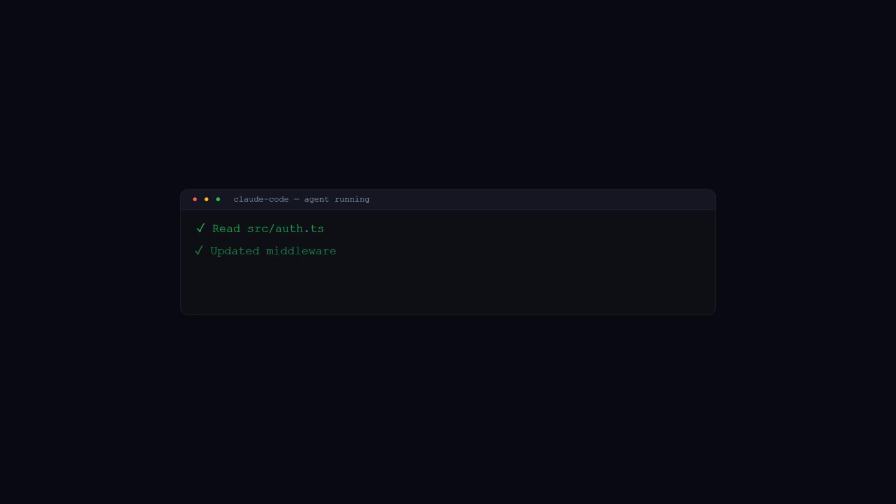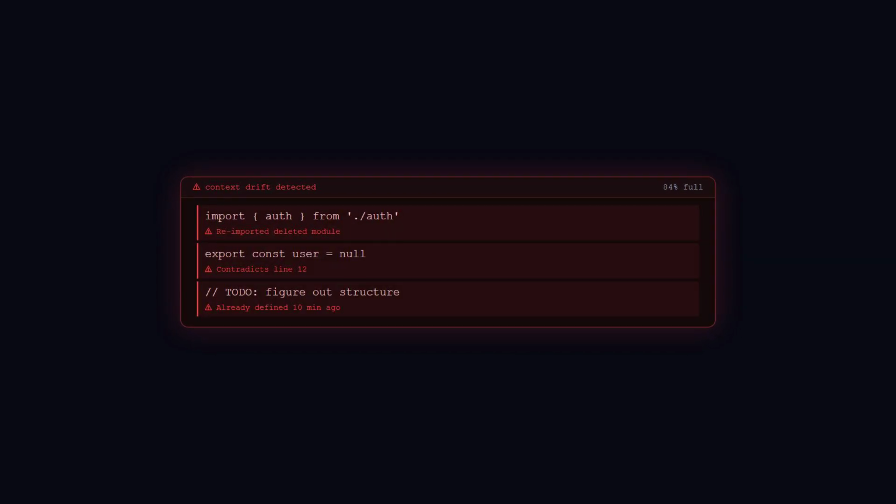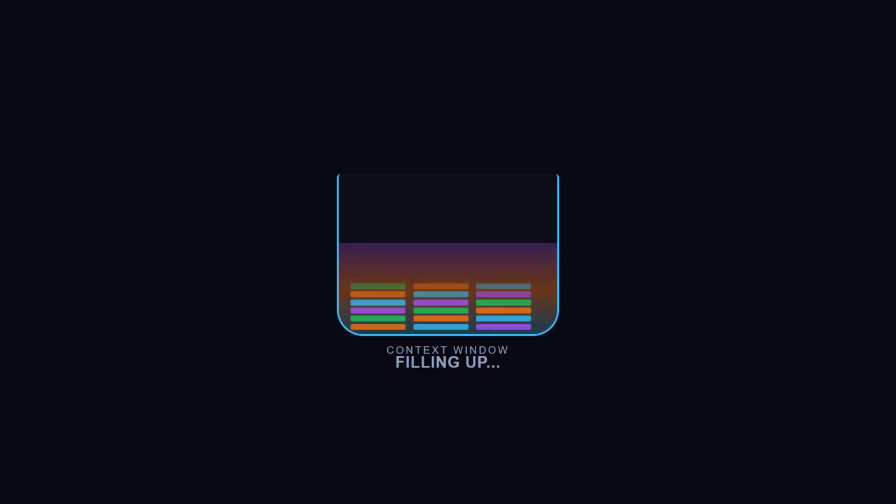20 minutes ago, your agent was brilliant. It understood the code base. It wrote clean code. It followed every rule. Now it just re-imported a file it deleted. It's contradicting itself. And the architecture you explained, gone.